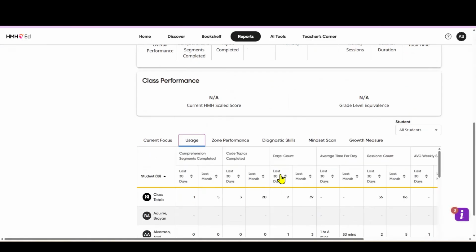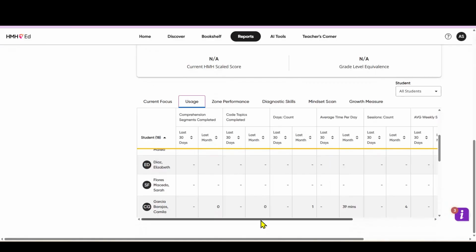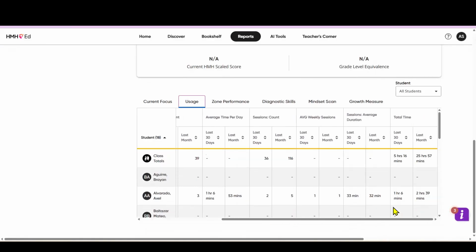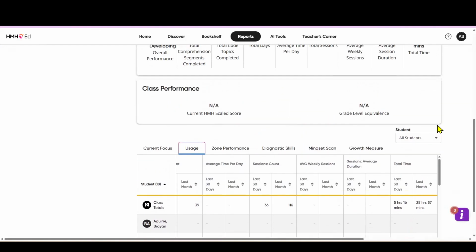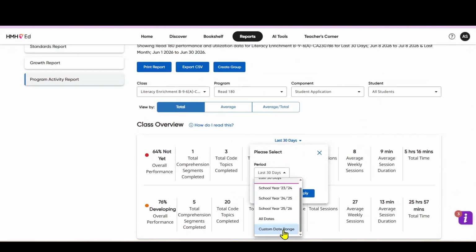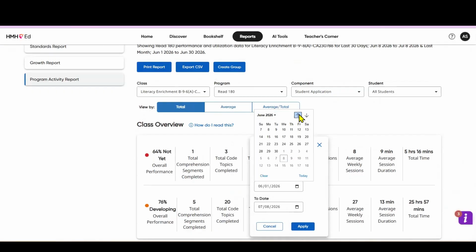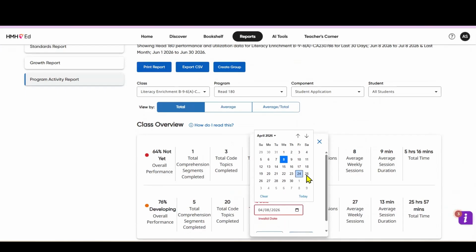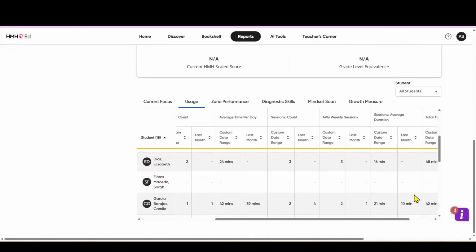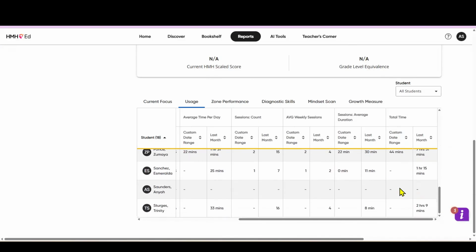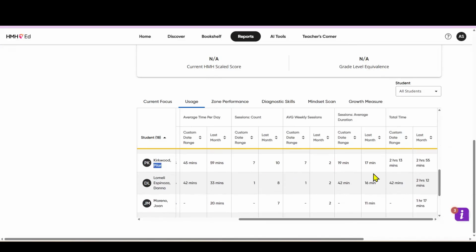If you go to usage, this is where you'll find how much time a student spent per week. So here we see in the last 30 days, this specific student was on the software program for 1 hour and 6 minutes. If we want to be more specific, this is where the customized date range is important. So let's say April 19th through the 25th, Sunday to Saturday, apply. So here we'll see that during that specific week, this student spent about 2 hours and 13 minutes working on her software.